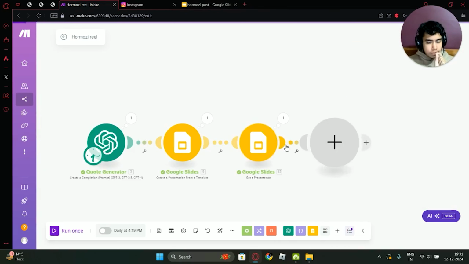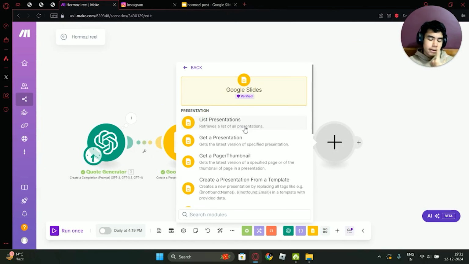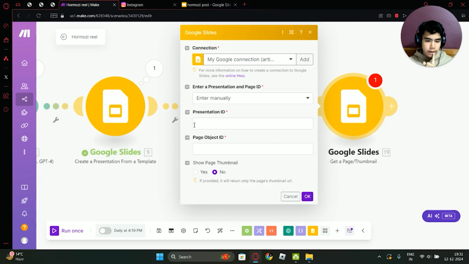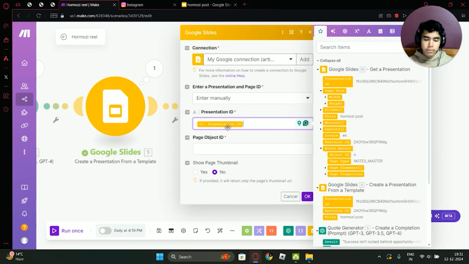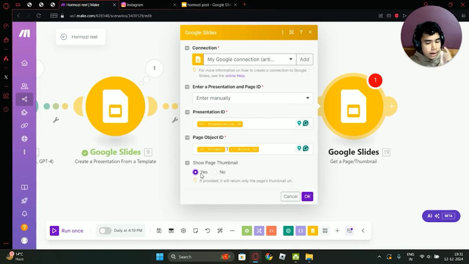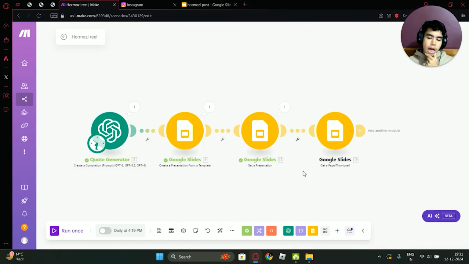Now, just a quick detour. What I want you to do next is add another Google Slide module, but this time we are using get a page or thumbnail. Presentation ID, add from the previous module. Page object ID, make sure you don't use this object ID, that is wrong. Click on slide and then click on this object ID. You can just add one over here, and that is it. And the last thing, which is the most important, make sure you click yes on this. That is how you will get the URL for the post.